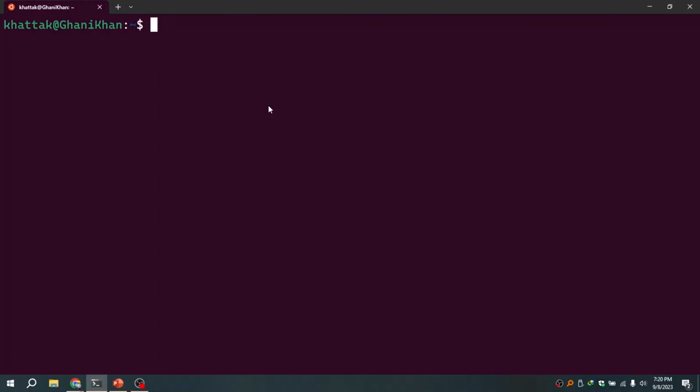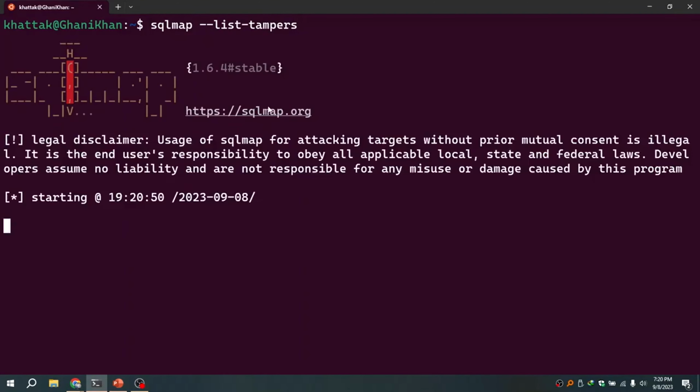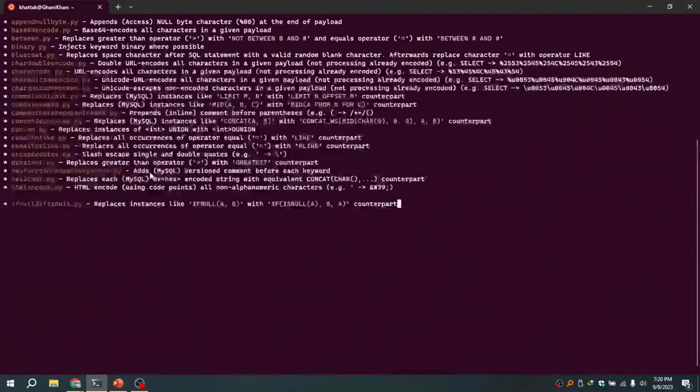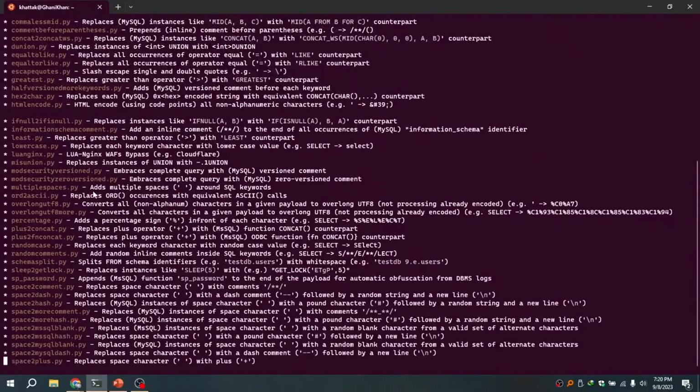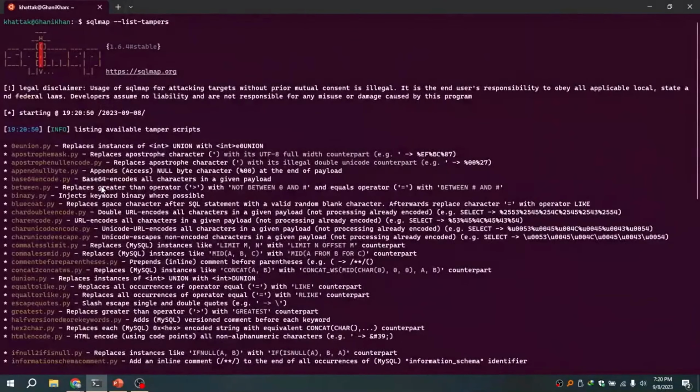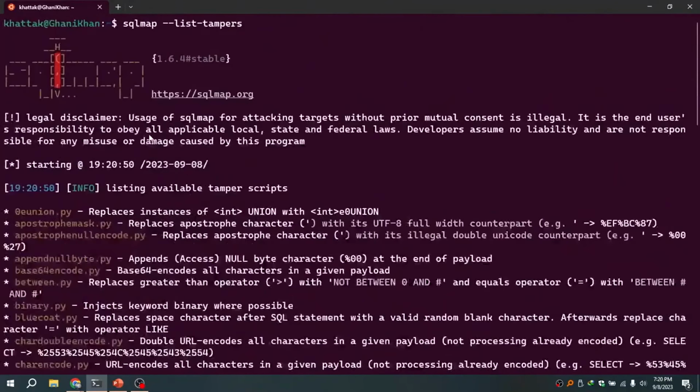Sometimes when we are testing some target, they are blocking our requests, the same for SQLMAP, by identifying some keywords. We can bypass those by using tampers. Let's first type sqlmap and then the --list-tampers command to see the list of the tampers present. Okay, so there are a lot of available tamper scripts that we can use.